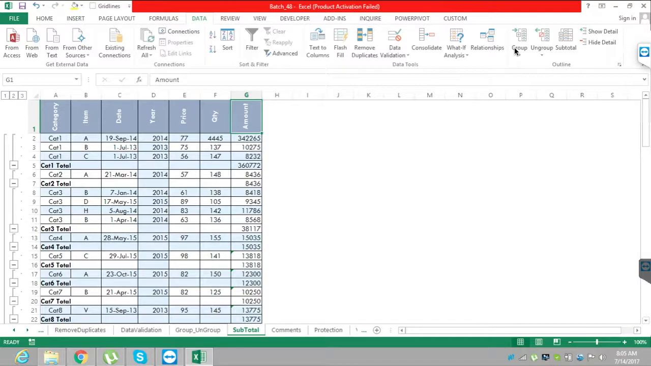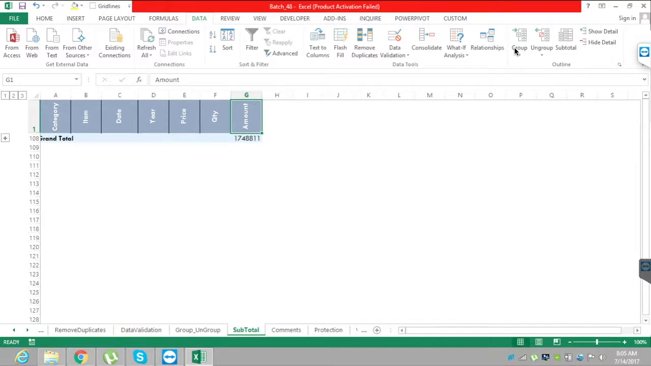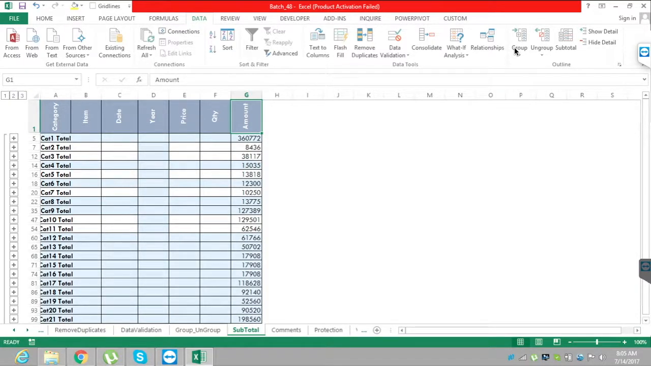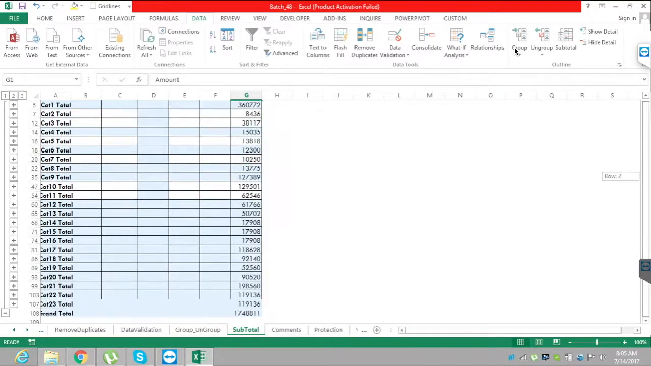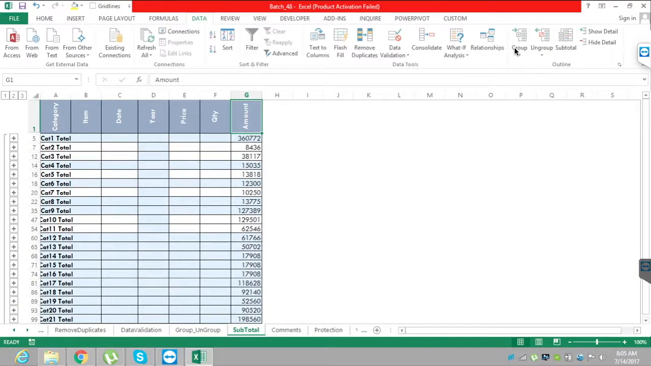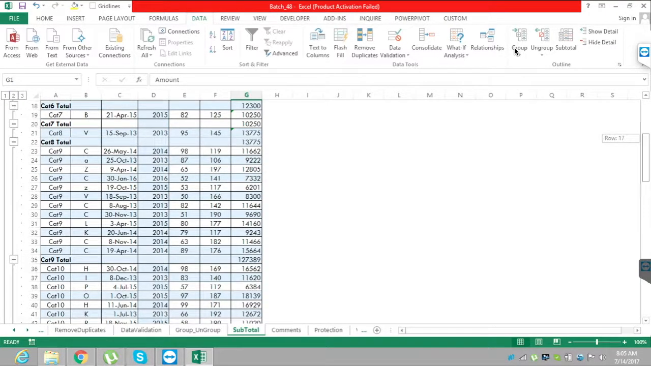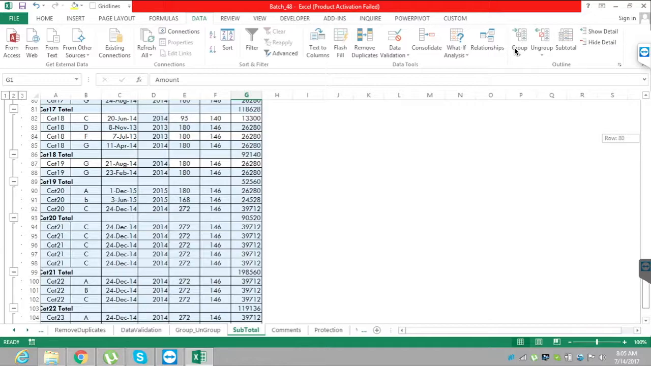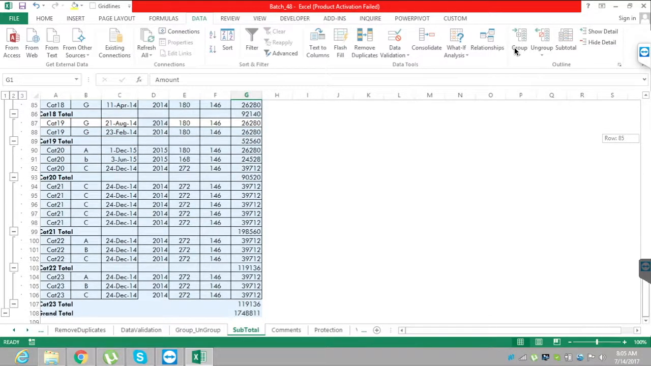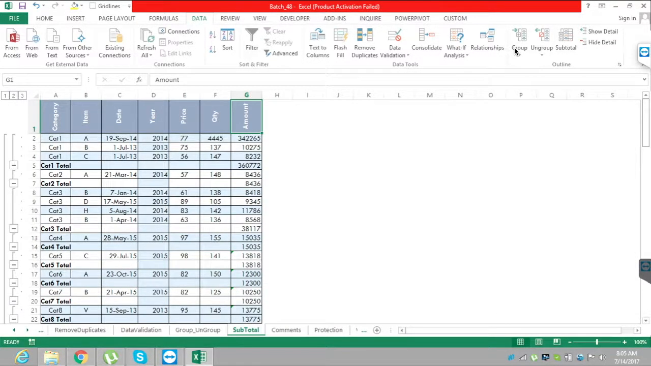See, I'm pressing 1. I can see only the grand total. I'm pressing 2: subtotals by category along with the grand total. And when I press 3, I can see all the available data. So you can make use of this subtotals option.